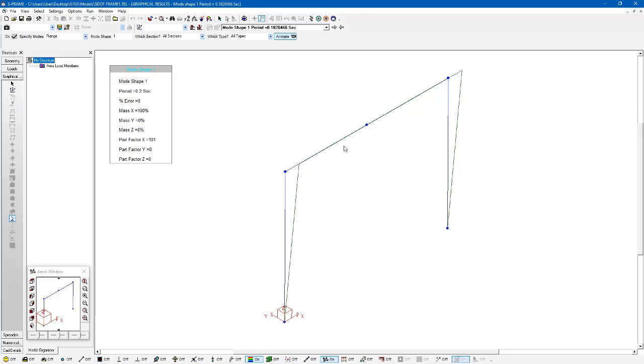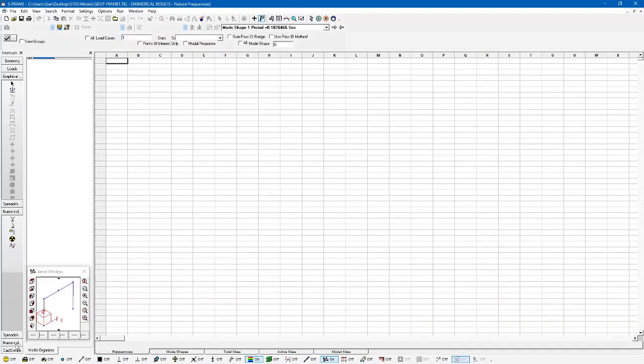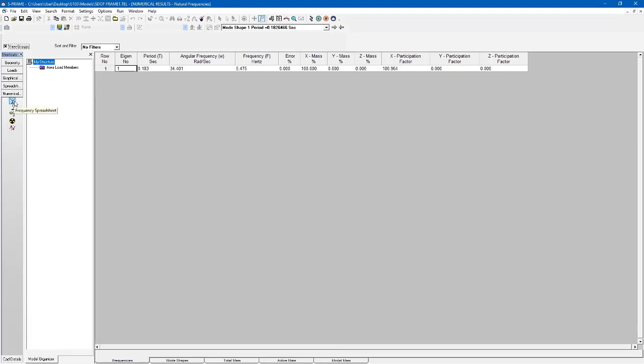Now we talked about system mass, which in this case includes the self-weight plus any of our lump masses. And we'd have to intentionally add other loads to our model. We can actually study the masses in our model and look at other results in the numerical results window. Here I can see the frequency spreadsheet, and I can see the frequency in hertz is 5.475 hertz, 34.4 radians per second, and my period is 0.183 seconds. And again, I have X mass percentage of 100%.